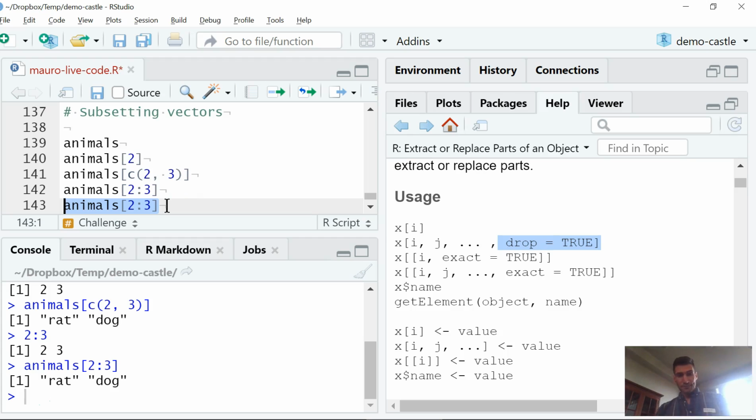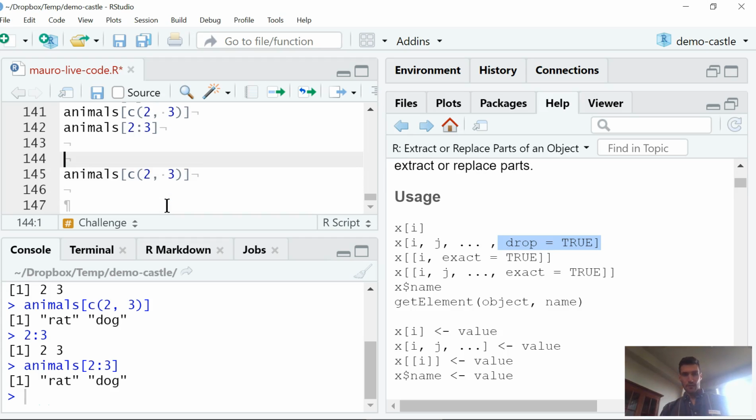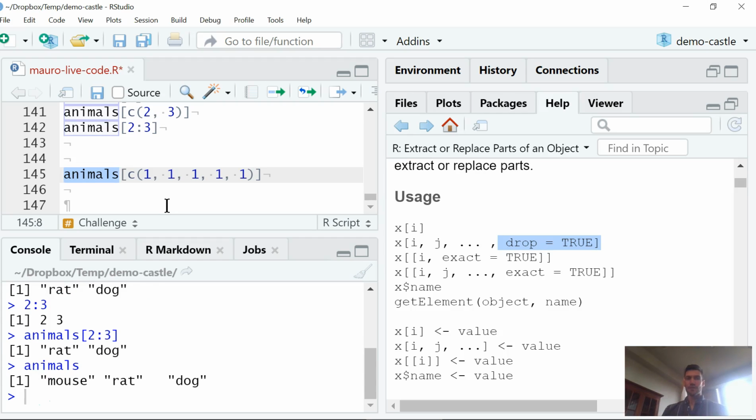But more interesting, what happens if I do this? What should I get there? Remember what animal it was? Should I get any dog when I call this, for example? No. How many mouses should I get when I run this? Excellent.